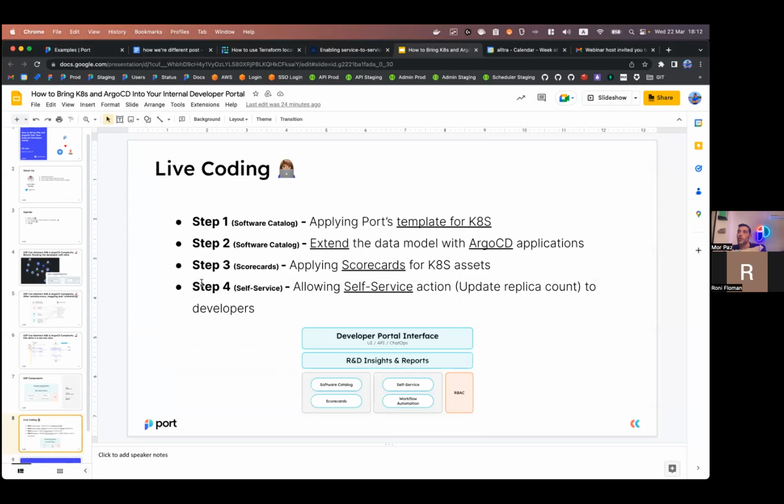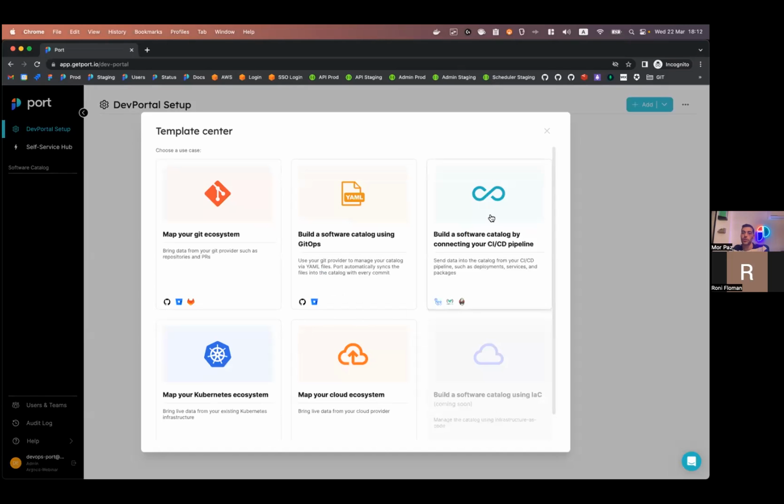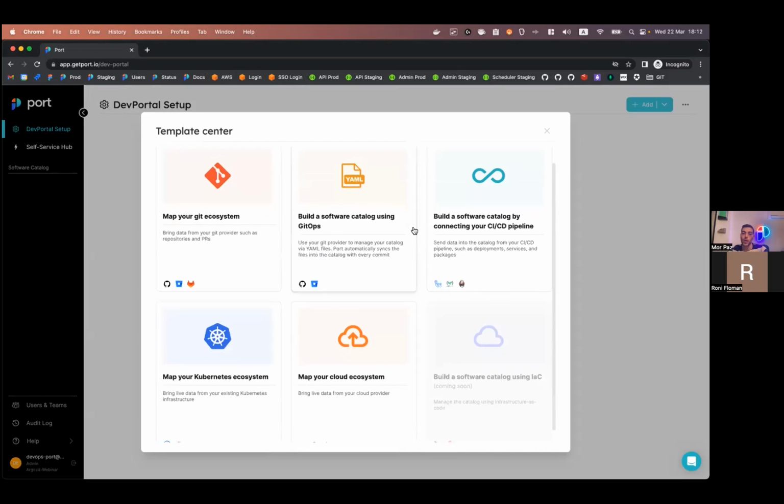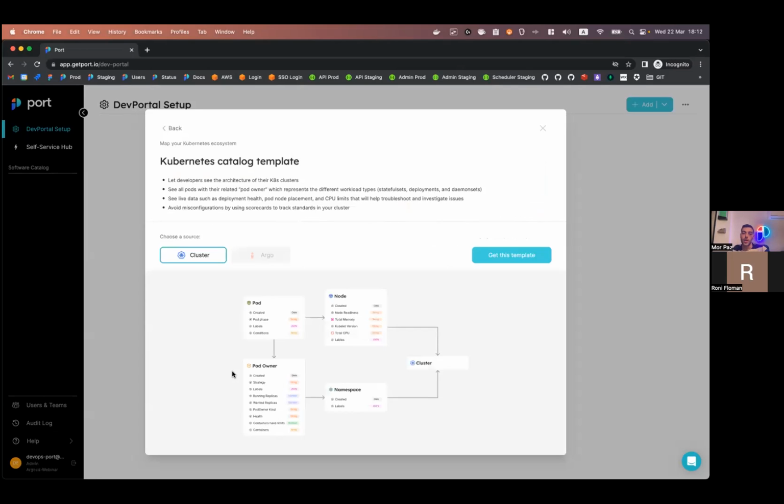Okay, now it's time for the live coding part. What we're going to do is start with a fresh, clean Port. The first thing we're going to do is use one of our templates. Templates are a way for you to get started quickly inside the world of Port. And we're going to choose the Kubernetes template.